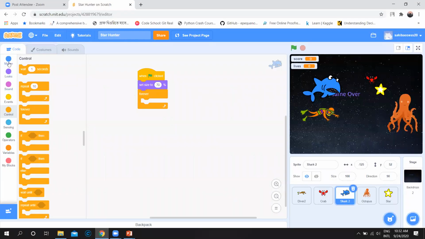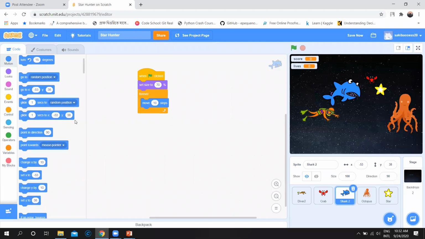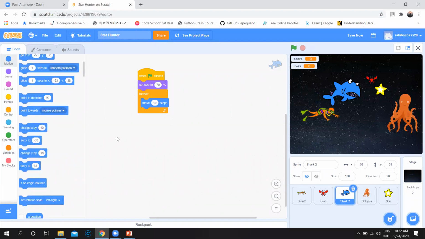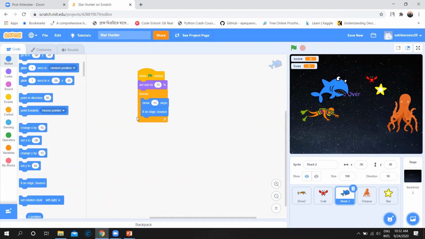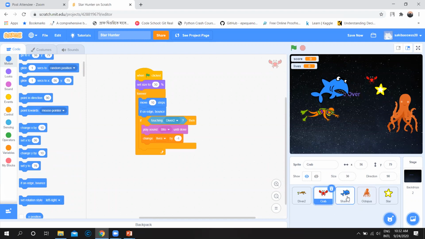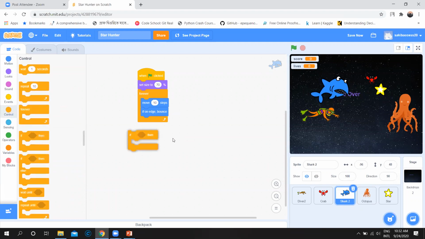Okay, inside the forever block, what will you do? It will move 10 steps. That means it will just continuously move. And if on edge bounce, that means whenever it goes to the edge, it will bounce and return back. And then the code should be like this. If touching, there should be a condition. If condition, same condition, we will add this.